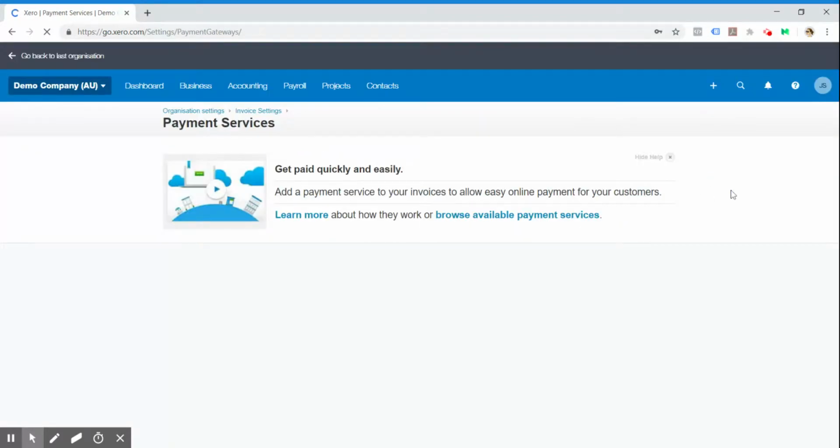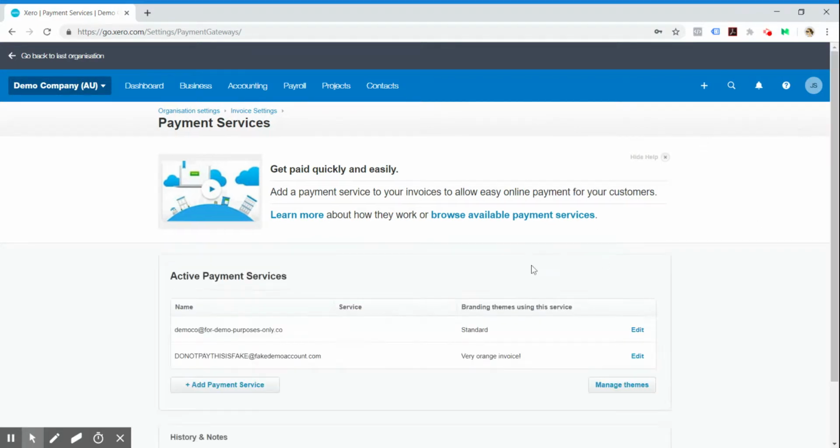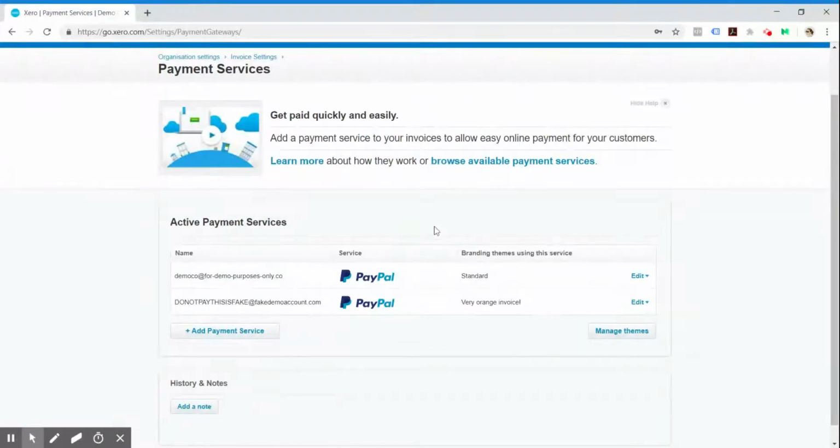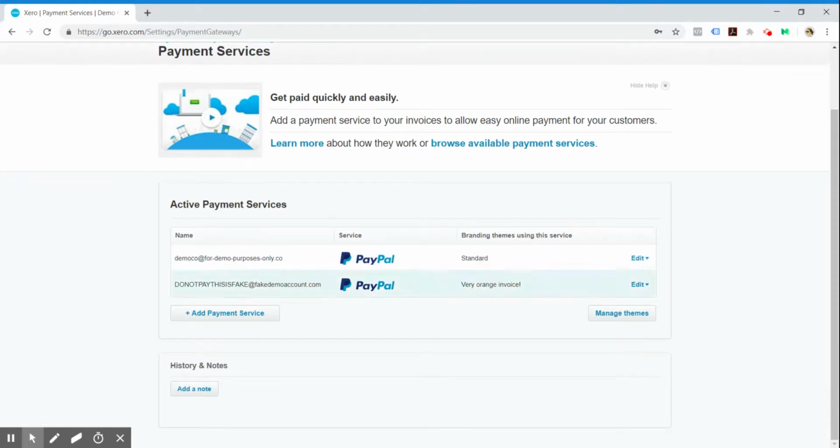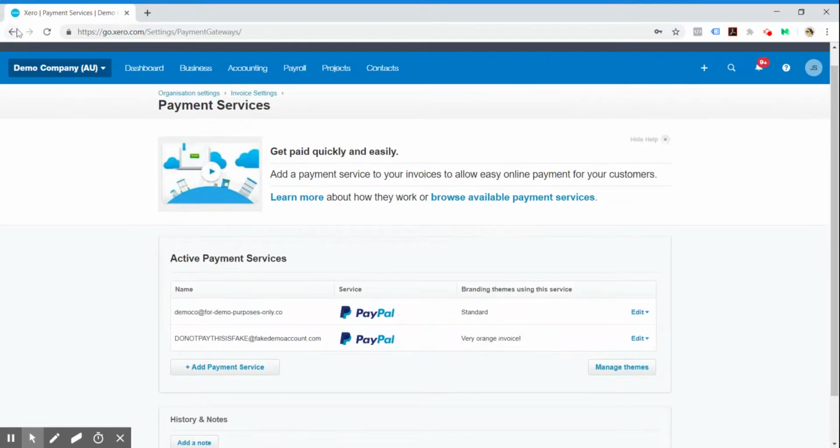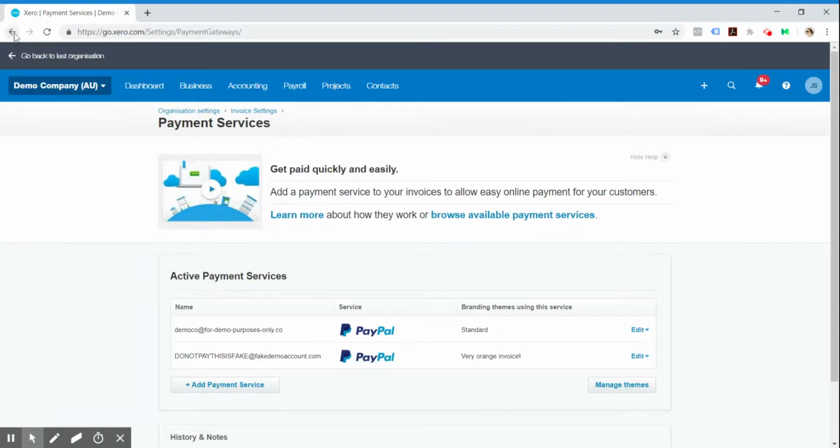Payment services. This might not work for a demo company. But if you've got PayPal or ZipPay or IntegraPay or any of those services set up in here, that's where you can manage and activate those.